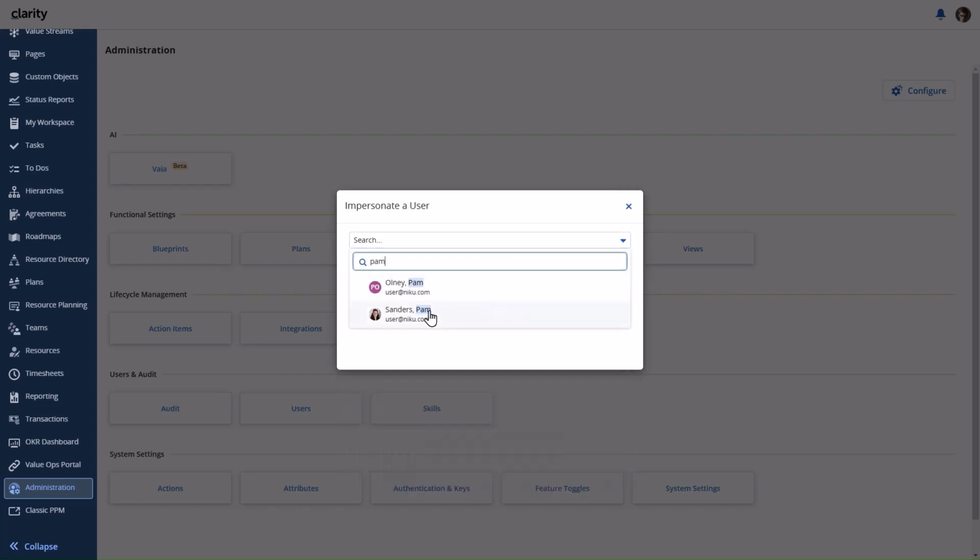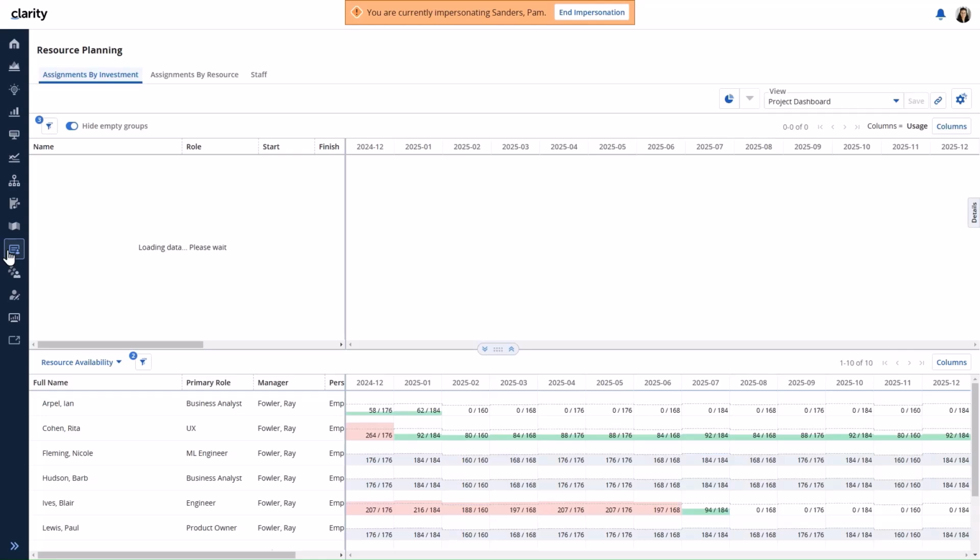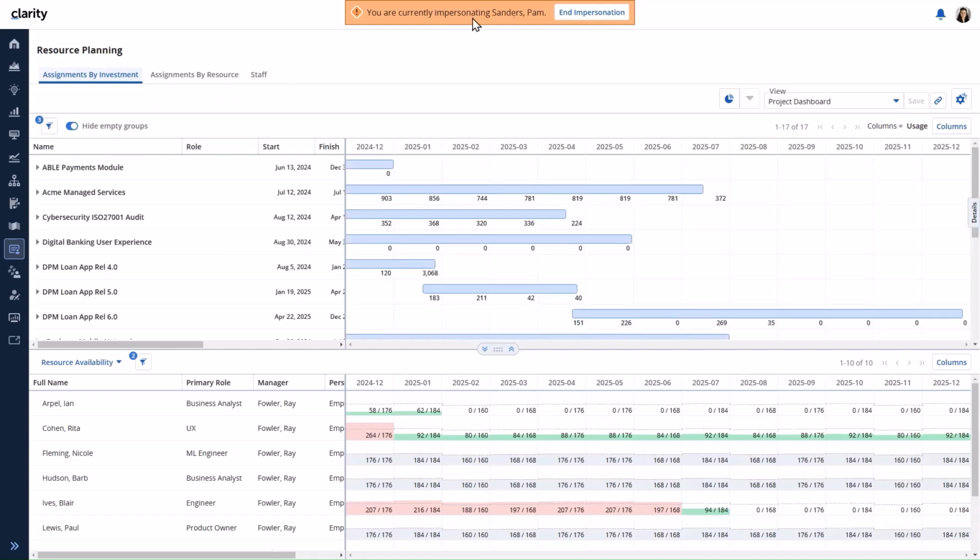She is a member of the Assignments group. Let's go into the workspace to see the accessible modules. According to Ian's diagram, Pam has access to Assignments and the Staff grid. Everything looks good here. Let's end the session.